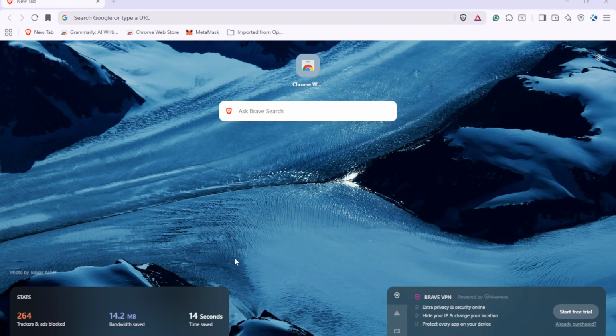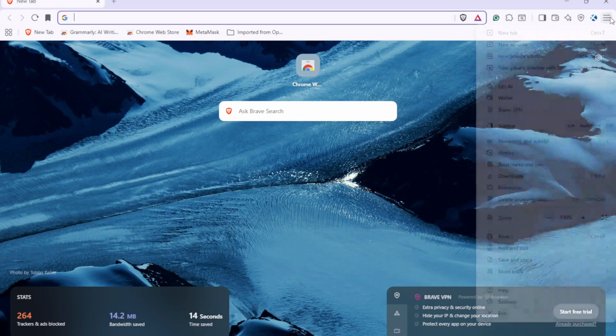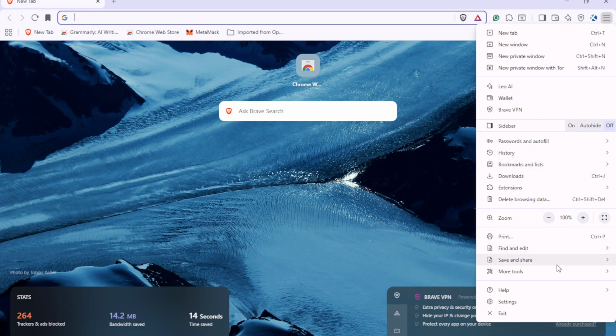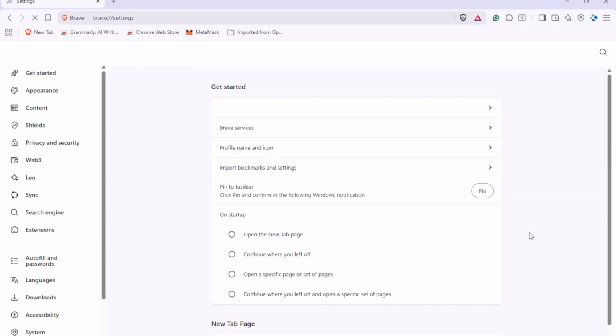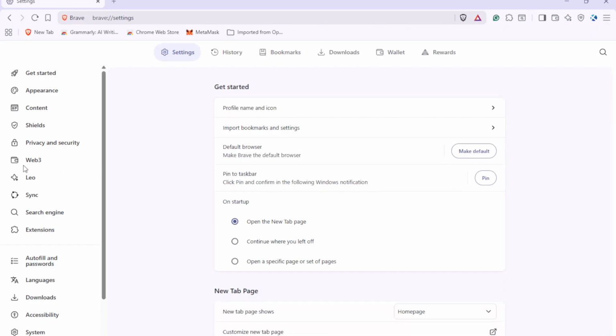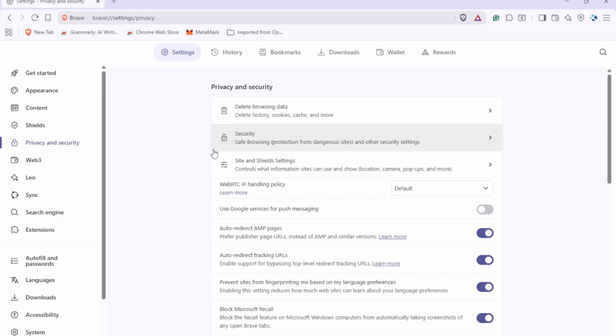First, open Brave and go to Settings. Click the three-line menu in the top right corner of the browser window, then choose Settings from the dropdown. This opens Brave's main settings page. On the left side, you'll see a sidebar. Click Privacy and Security. This area controls what websites can do and how Brave protects you while you browse.